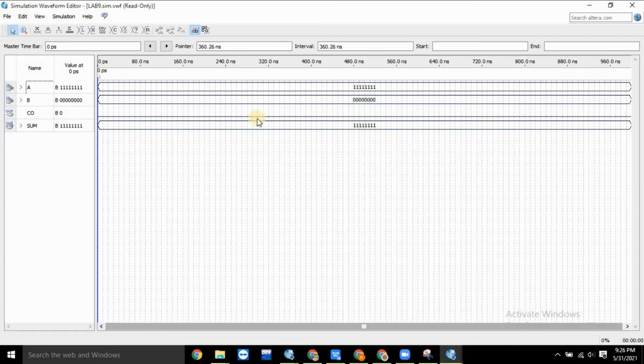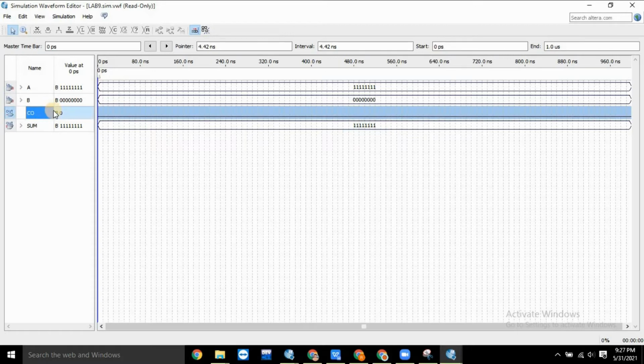First of all, coming to our 1111 and 0000, we'll get our A as it is on the output here, and we won't get any carry out. So you can see here we have our carry out as 0.